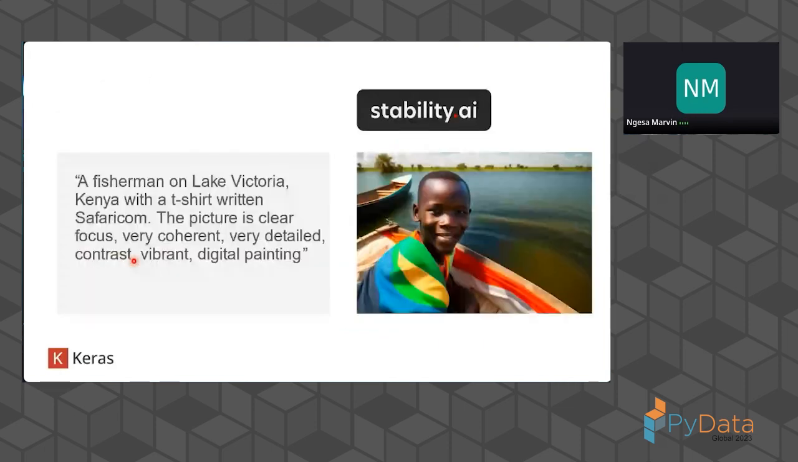But then came something called Stable Diffusion, from Stability AI. That's 100% open source, and you can do text-to-image models. You can write a prompt like this one: a fisherman on Lake Victoria, Kenya, with a t-shirt, and then give it the kind of photo you want. Is it clear, focused, coherent, whatever? And then from that point, you can have an image like this one here on the right.